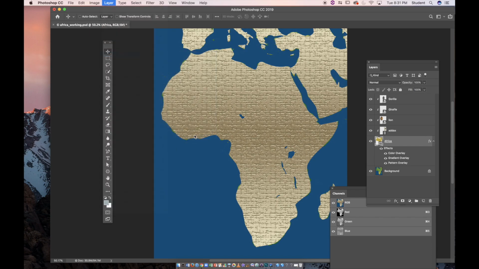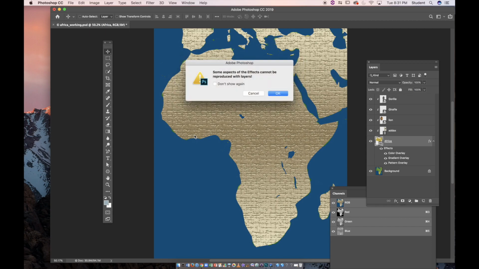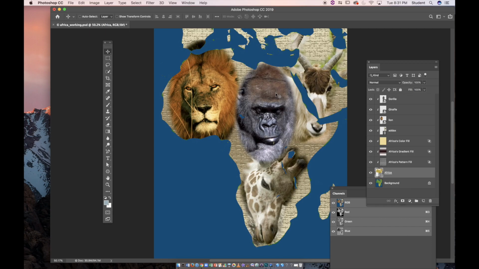There it is, create layers. And you'll get this message and you click OK. And now look what it did. It turned the stuffing, the different textures that were part of that ancient stone, and separated them. So now you can actually have the animals on top of the texture. It's pretty cool. See how it isolated the fill, the gradient, and the pattern of the ancient stone?